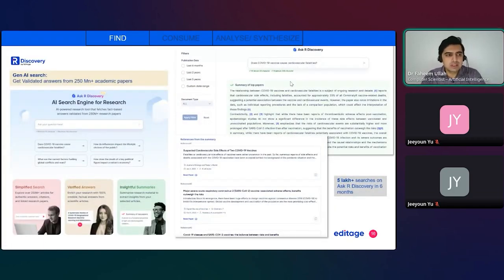Now, if we look at this one, generative AI research, this is another feature of R Discovery, and it can help you to get correct answers from around 250 million academic papers. So if we look at this example here, if you can follow my cursor, the question is, does COVID-19 vaccine cause cardiovascular fatalities? And R Discovery has given an answer, but the important point is that it has backed its answer with evidence. So you see it has given a reference here, a reference here, a reference here.